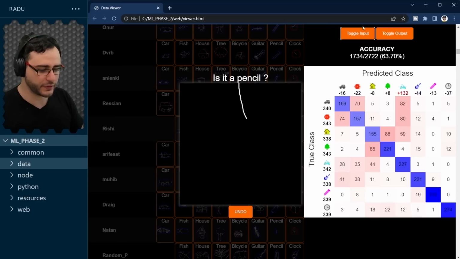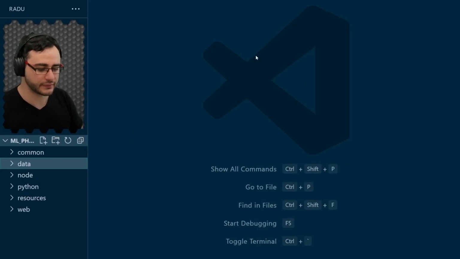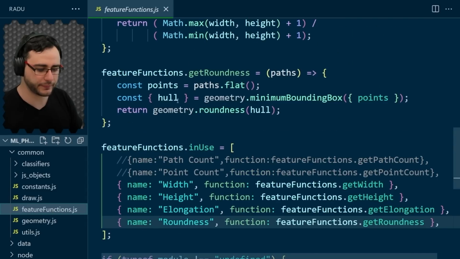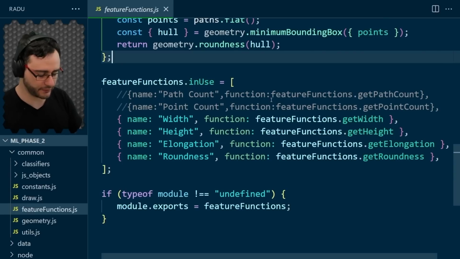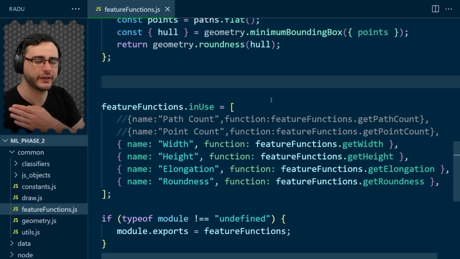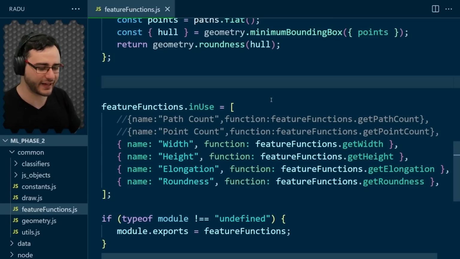So let me close this console and write the code to extract these pixels in our feature functions. I'm going to go in Common, Feature Functions, and here below the roundness feature, I'm going to implement a function to get these pixels. It won't be a single number as an output, it will be all the pixels. It's not a feature yet, but eventually we'll use it as a feature as well, you'll see. And I'm going to write it here in the feature functions for now.